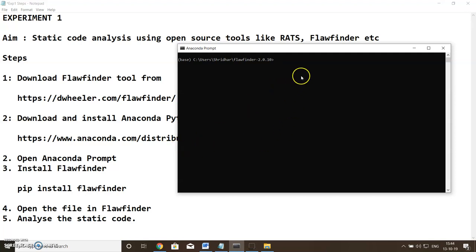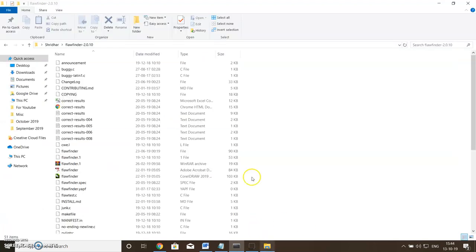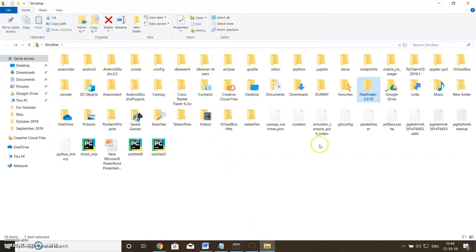The next step is you have to open a file, that is a C file or C++ file, in Flawfinder. So what is the step for it? You simply type python space flawfinder space the file path. The path of the file which you actually want to test.